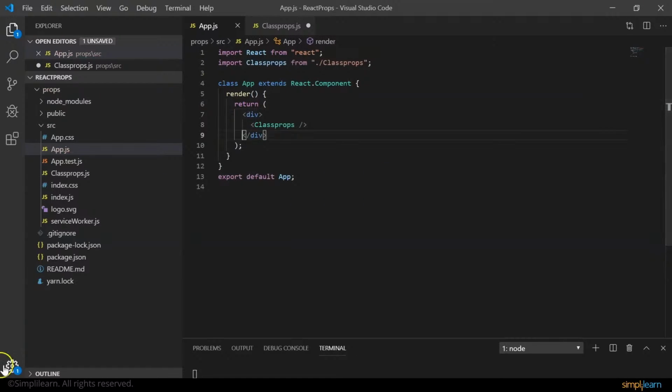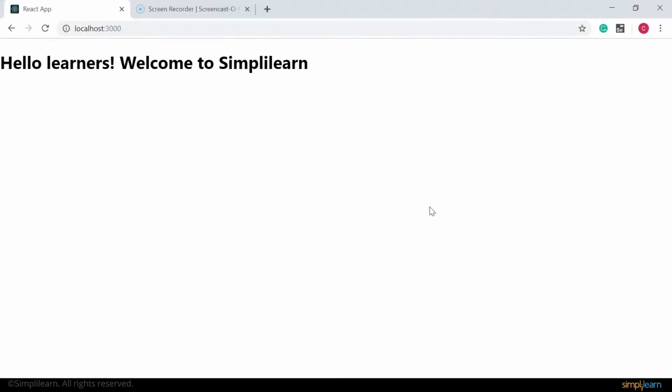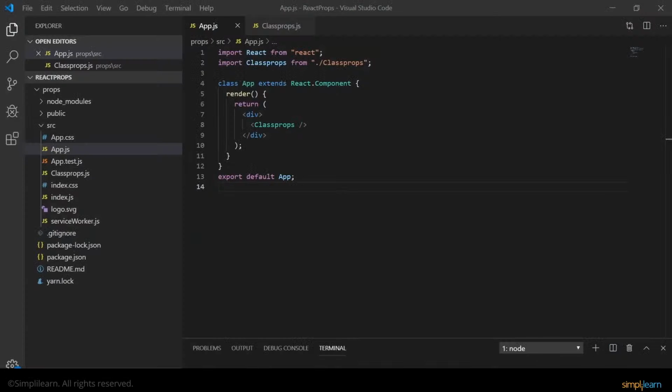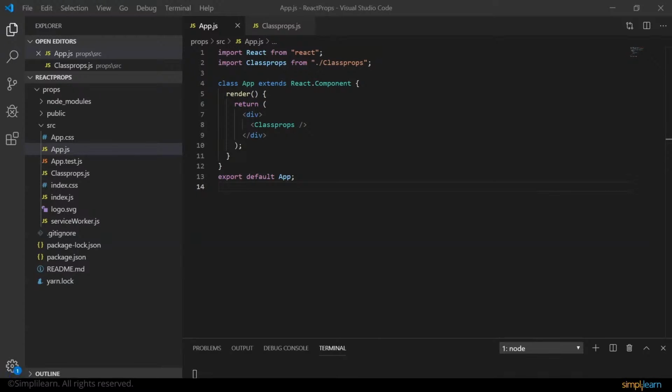Alright. Now if we go back to the browser, you see hello learners, welcome to Simplilearn. Now let's say we want to individually welcome every student. Instead of retyping the message for everybody, we can pass their names as props. Now let's see how to do that. We pass the name as a property from the main component, that is app.js, to the child component and render this onto the browser.